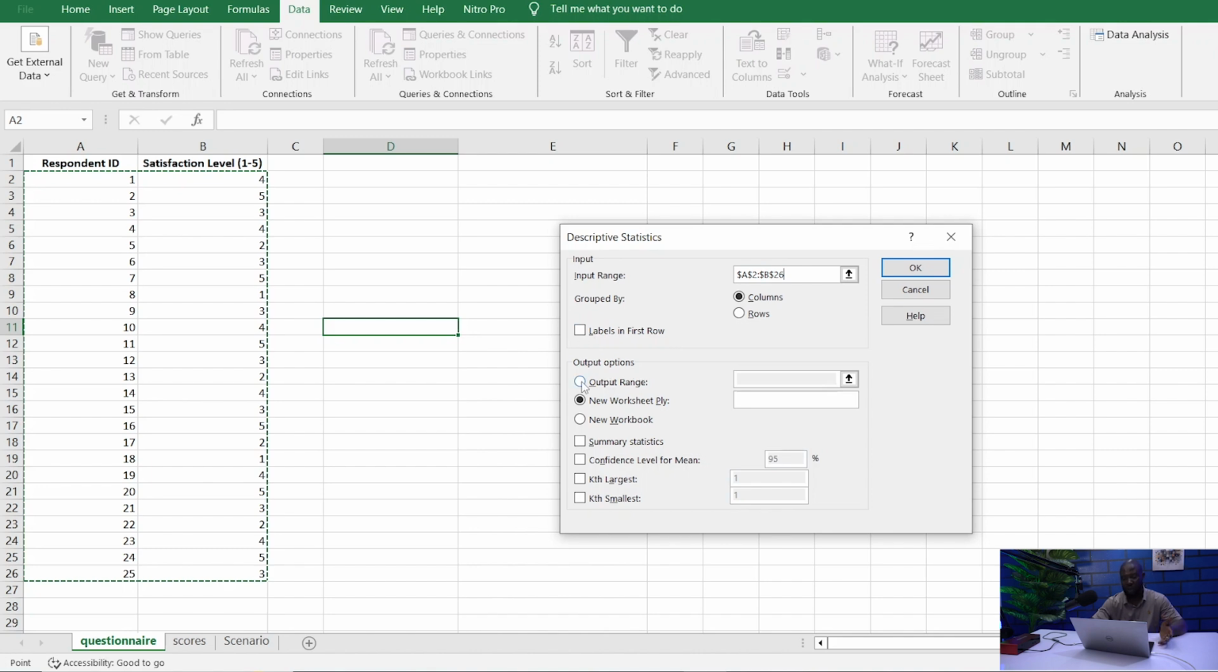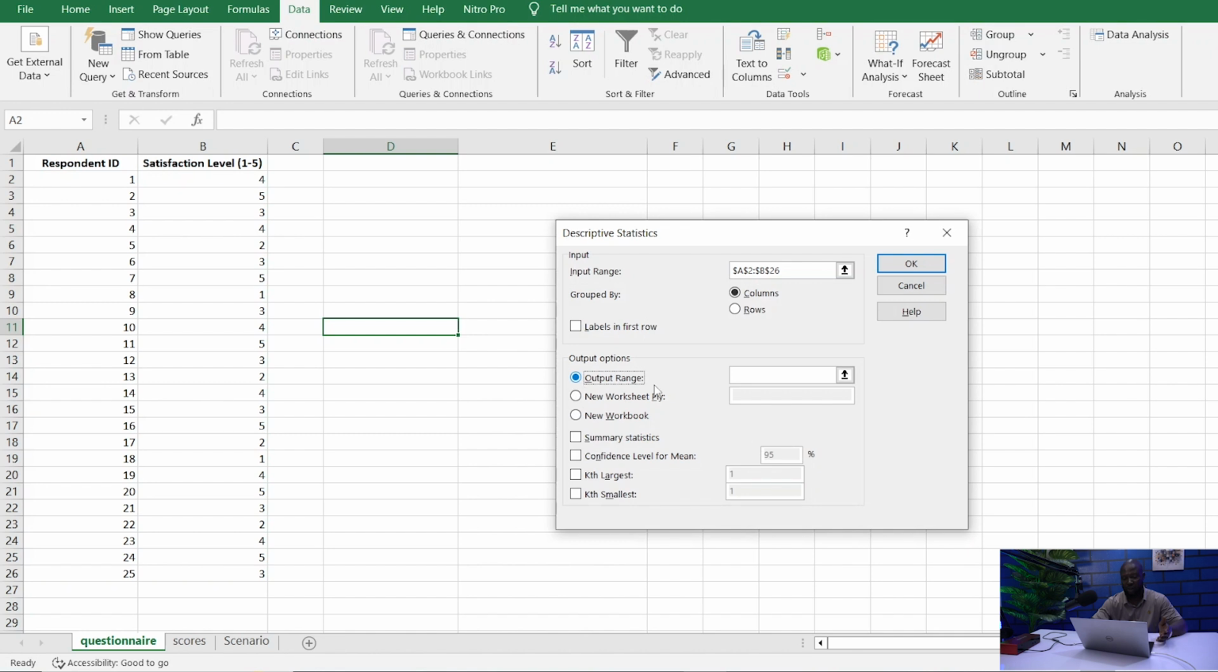Then the next one is the output option. So we have the output range. You can specify the range of cells where you want the output to be placed. You may want your output to be in a new worksheet. So let me select the output range. Here I'm going to be specifying the cells where I want the output to be displayed.